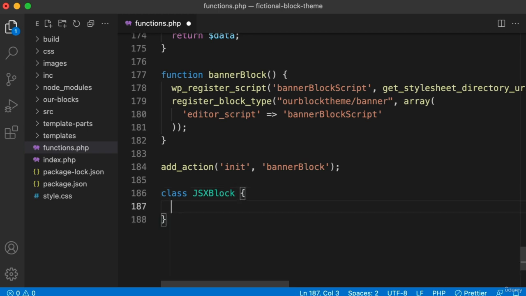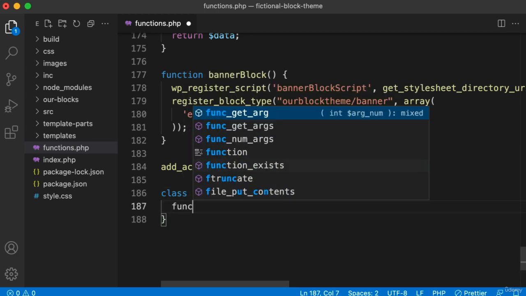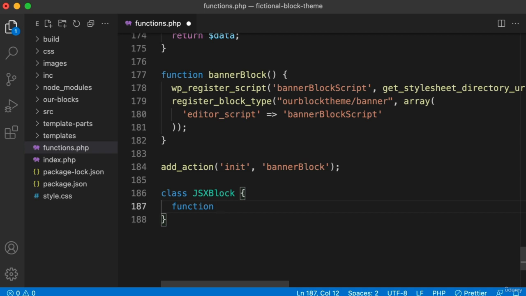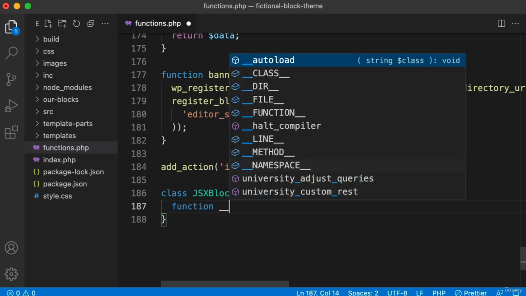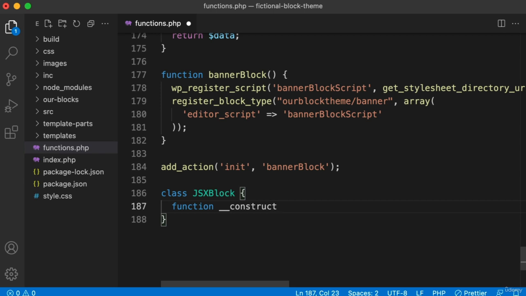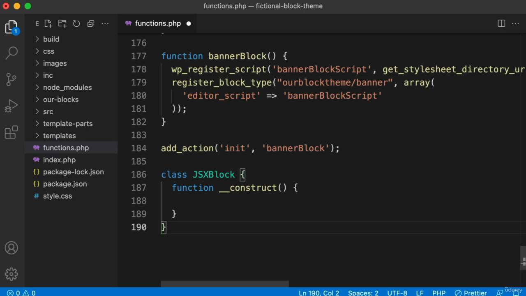Curly brackets. Within our class here, let's have a function with the very specific name of __construct. Parentheses, curly brackets. We want to use this exact name because PHP will look for a method or function with this name when you create a new object from this class. So for example, below all of this class code, at the very bottom, now we could say something like, we want a new instance of JSX block, semicolon.